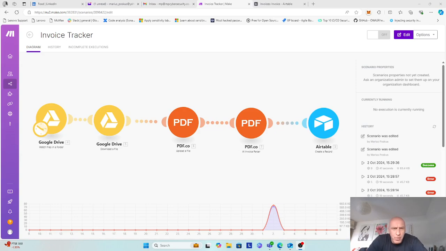Have you guys ever had problems tracking your sent out or received invoices? I just wanted to showcase, guys, this little automation that I've built on our Make.com platform that allows you to track all of the received or sent invoices and keep abreast of any outgoings and incomings of any invoices that you are currently sending.